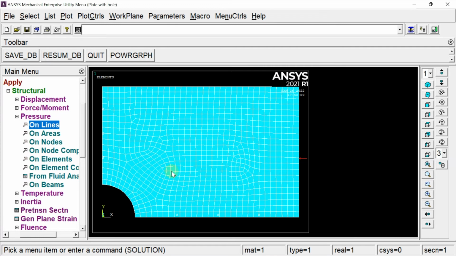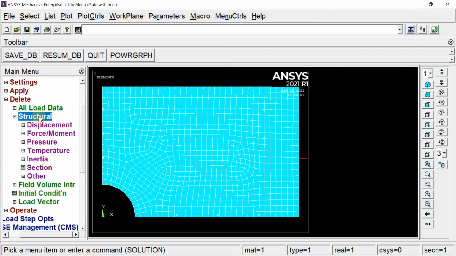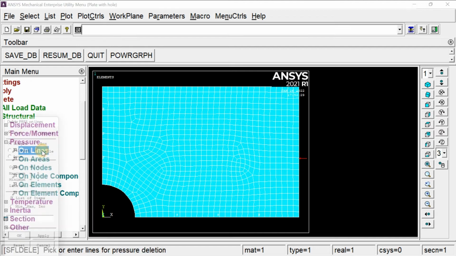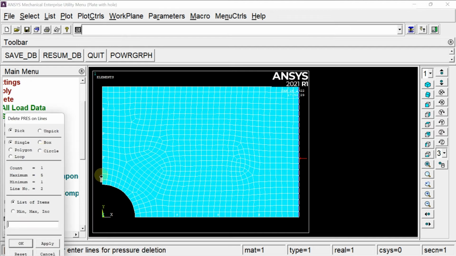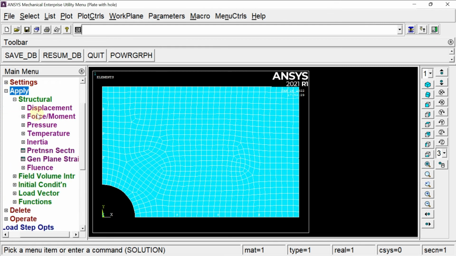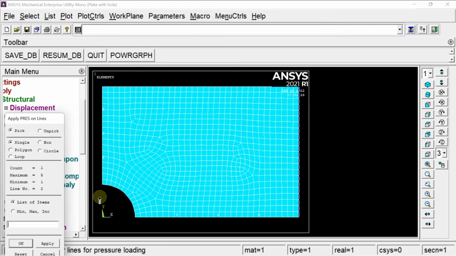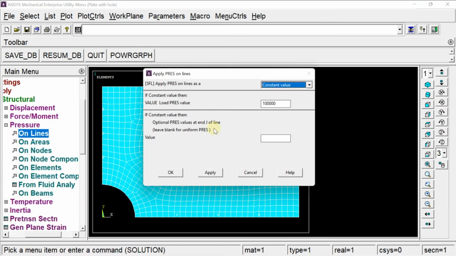Okay. Oh, sorry, it will be in the negative. We can delete it. Select the line. It will be deleted automatically. Now we have to apply again the pressure on lines. Make sure you are applying in the particular direction. Negative. Okay.